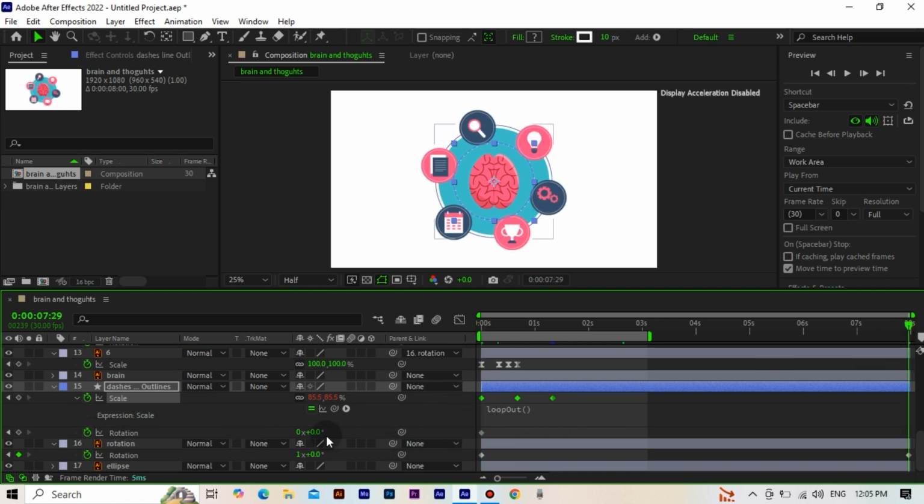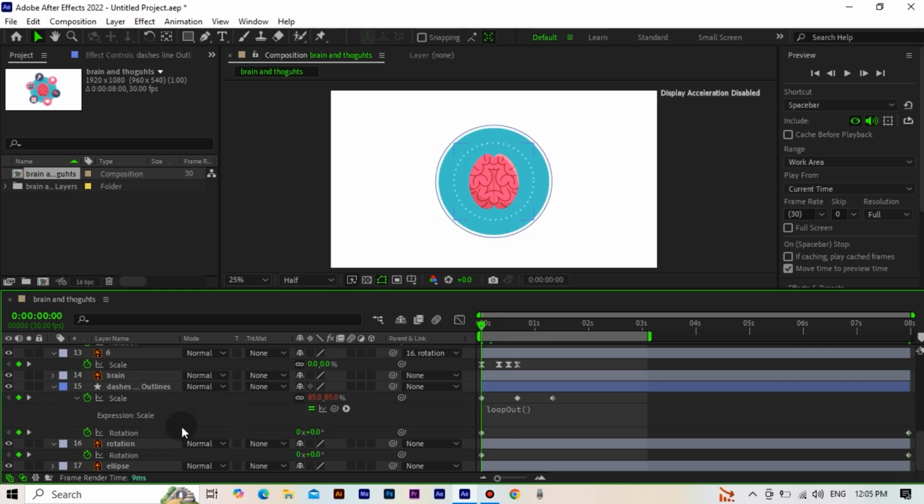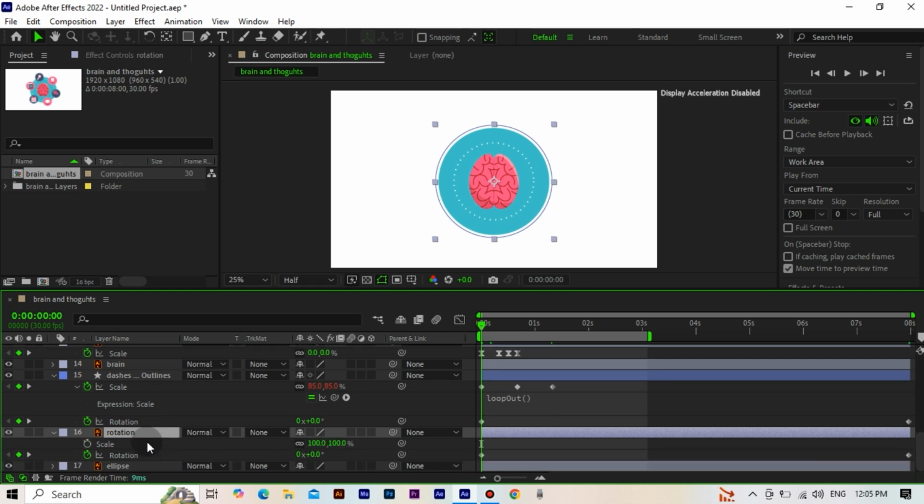Now we go to the very end of the workspace and set the rotation value to 1x. Now, we activate the scale value for the rotation layer as in the dashes line layer, and set its value like this.